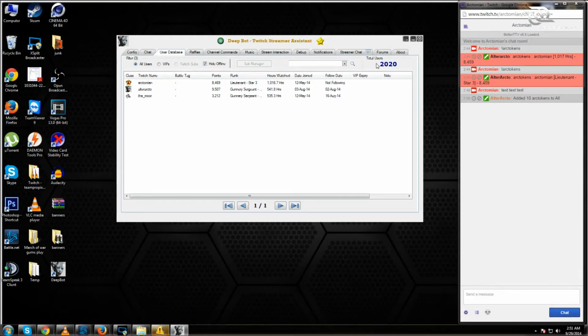The total amount of users is the total amount of users that ever visit your channel. This is very handy. Therefore, I recommend you keep Deepbot online as long as possible, even when you're not streaming.